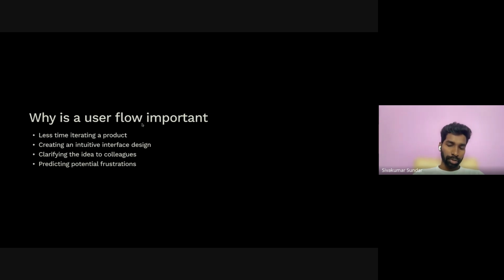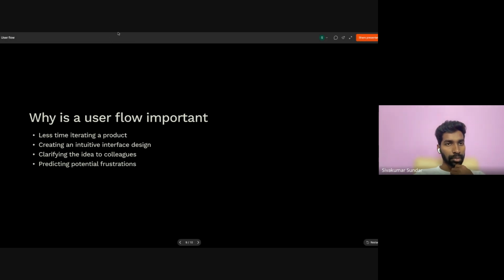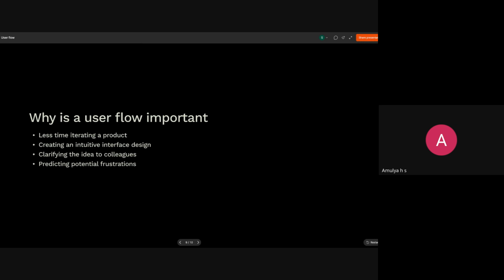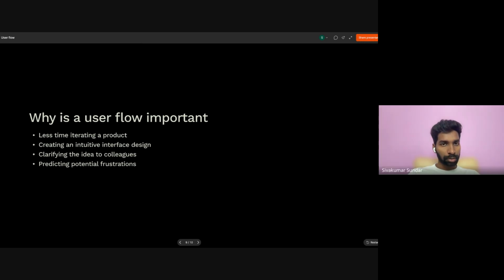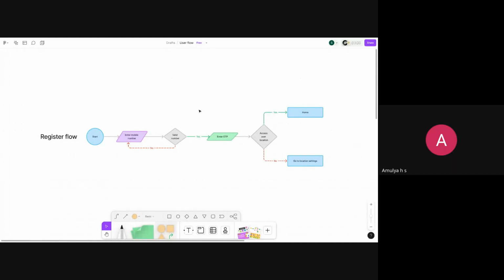But why is the user flow important? Before we move to this, I'll also show you on the screen. Is this screen visible? Or are we still seeing the same screen? I'm back on the screen. Is this visible? Yes, sir.